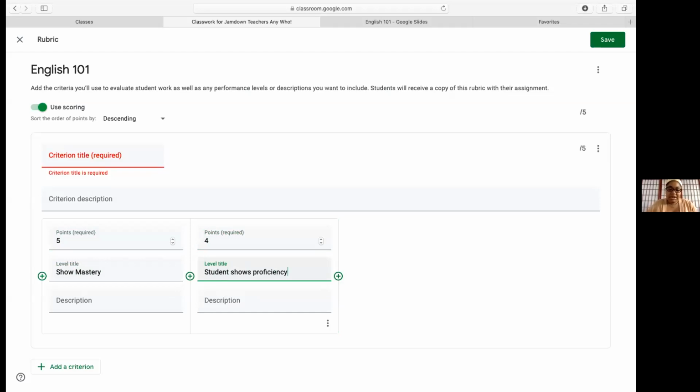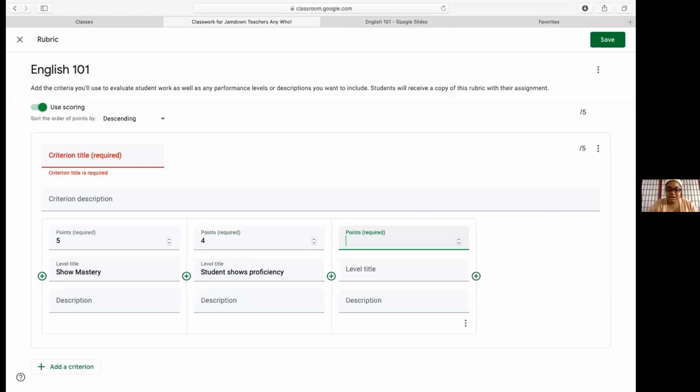Then I can add another level. If they're at a level 3, then the student needs more practice. And then of course, for each of these, you have to explain what mastery means, what proficiency means, what practice means, and so on. Once you've done that, I have to add the criterion.